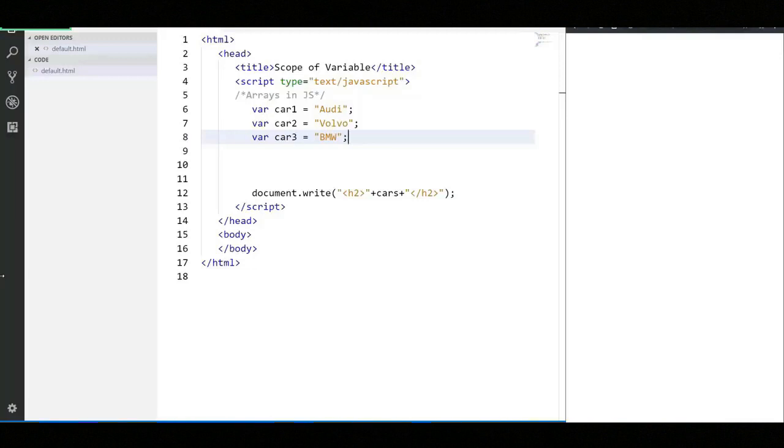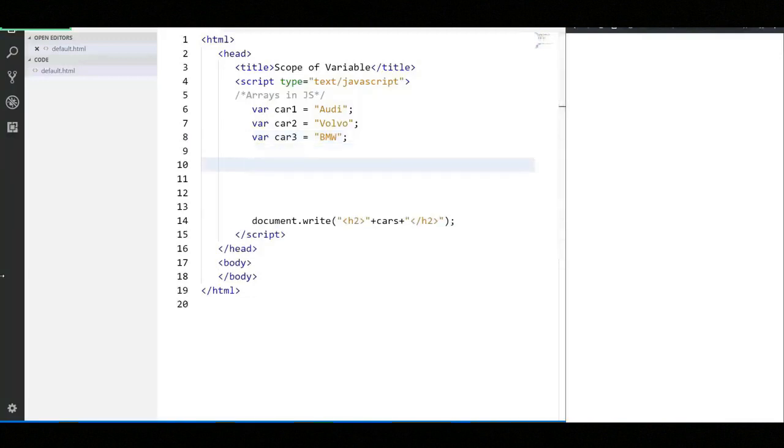Here you can see we have three basic variables. Now to replace these three variables, what I can do is I can say var cars equal to opening and closing square brackets, which means that it is an array. This is what indicates that it is an array. And inside this, I can say double quotes BMW, comma, double quotes Volvo, comma, double quotes Audi.